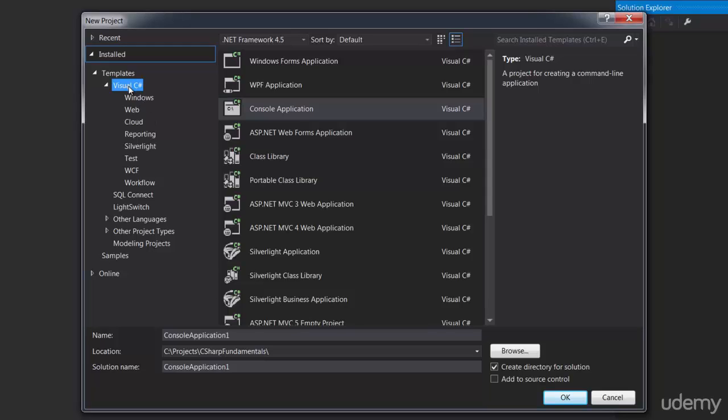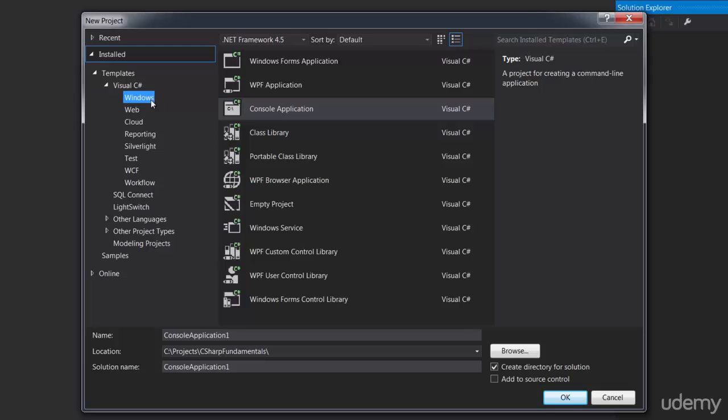So on the left side, select Windows, and on the right side, select Console Application. Then give a name to your project. So let's call it Hello World, which is a common tradition when learning a new language. And specify a location. You can put it wherever you want.